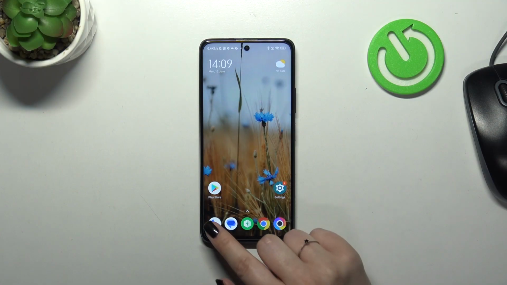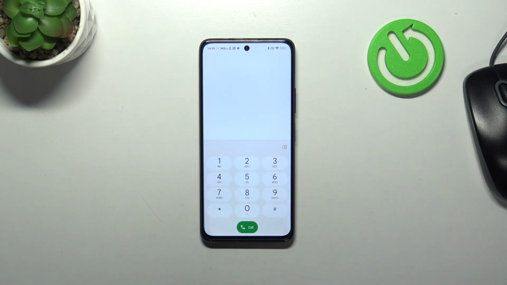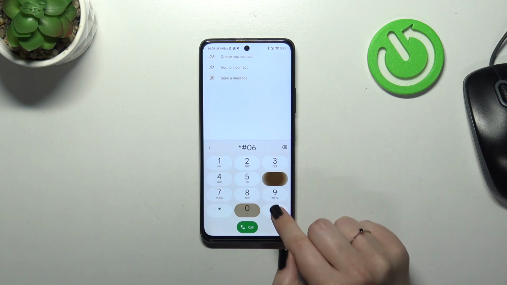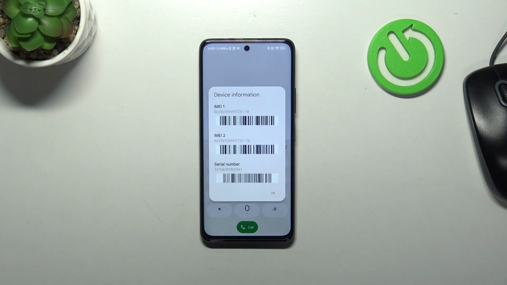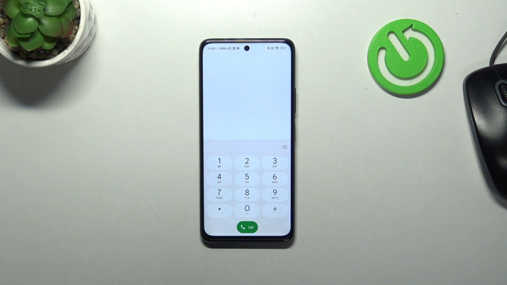So first of all, let's open the dialer as it is the place where we can enter all of those codes, and let's start with the shortest one and probably the most known, which is *##06#. As you can see, by this code you are provided with both IMEI numbers and also a serial number attached to this device. Let's tap on OK and let me show you another code which will open the testing menu.